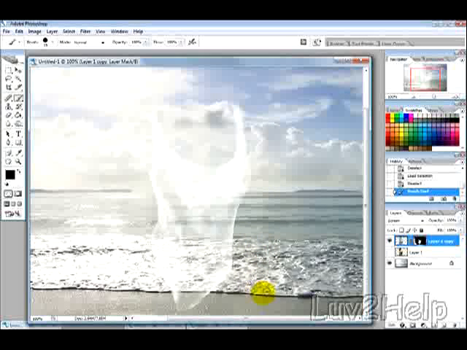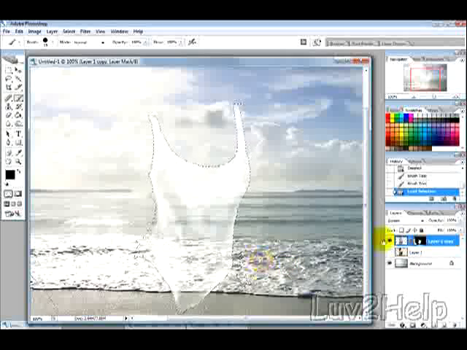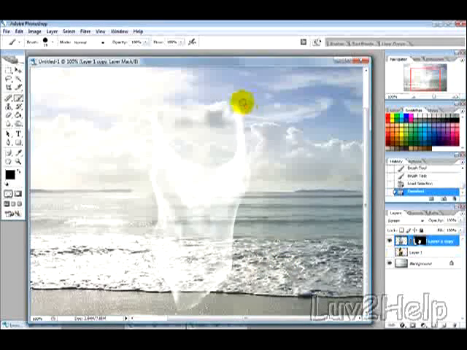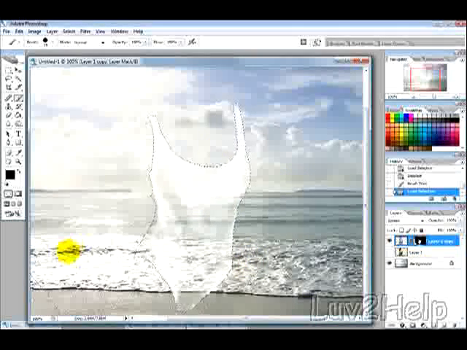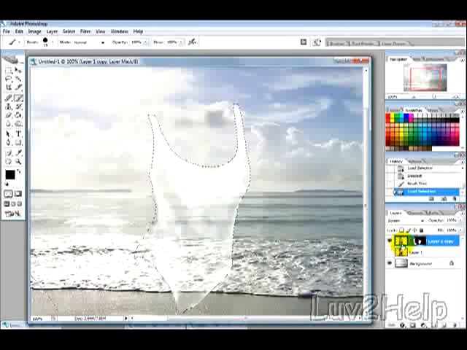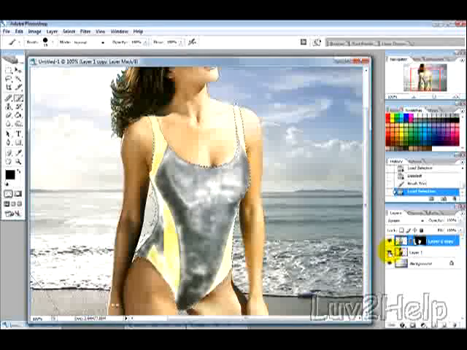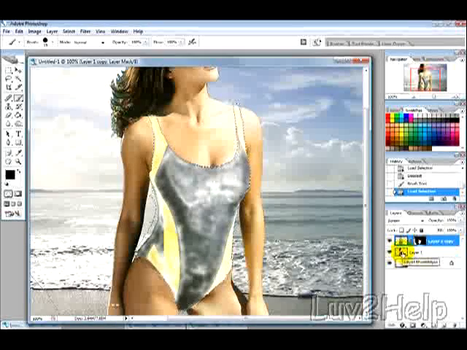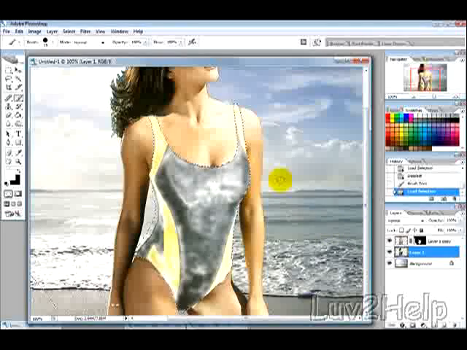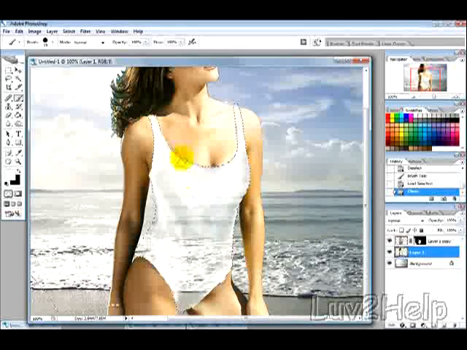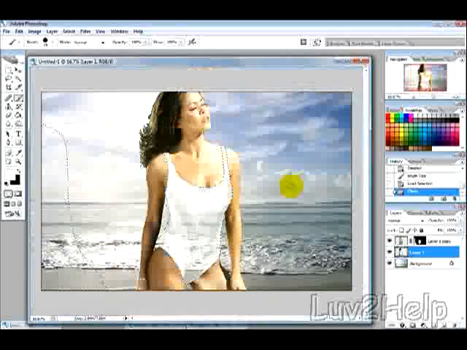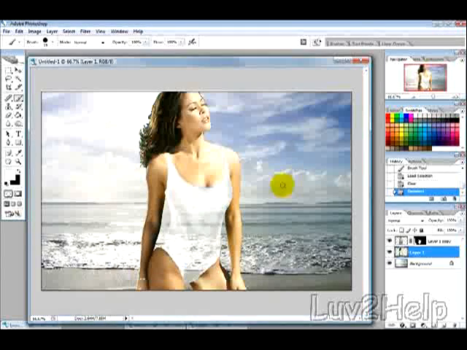I think there was a bit here. So now if we click there, there's still a bit there, so I'm just going to select deselect. And then that should have got most of that. Now we have a good selection of the background. So with that selection, we make the color layer visible, then we select that layer, press delete, and that gives us the invisible swimsuit on the girl. So I'm just going to select deselect there.